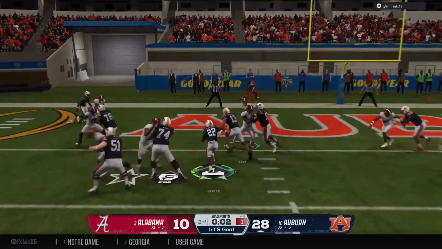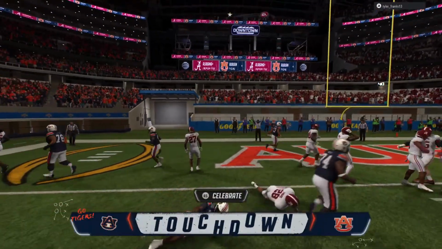Here's the handoff on 1st and goal. And he's in for the score. Touchdown, Auburn.